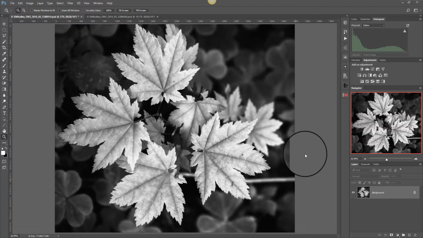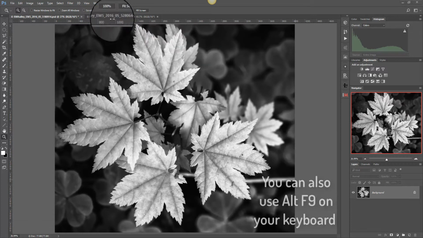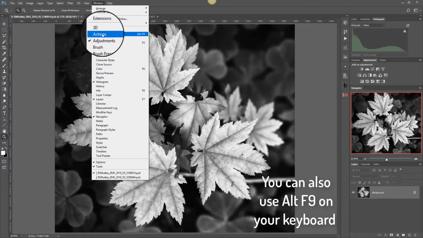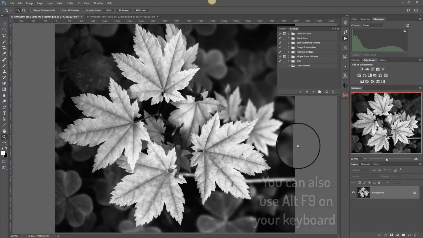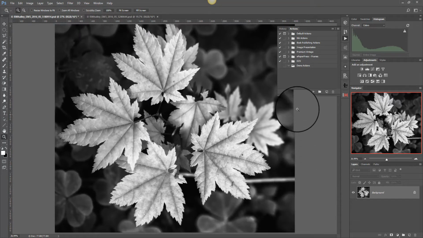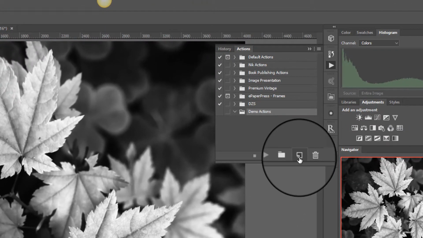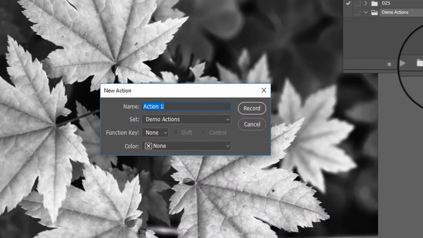So the first thing I want to do is, with my image open, I'm going to open my Actions window. So we click on Window and display the actions. Now, I've created a folder already down here at the bottom, Demo Actions, and that's where I'm going to record what I do. So the first thing I want to do is record a new action. So we can create an action using this option here, and we can name this. So I'm going to call this Add White Border.